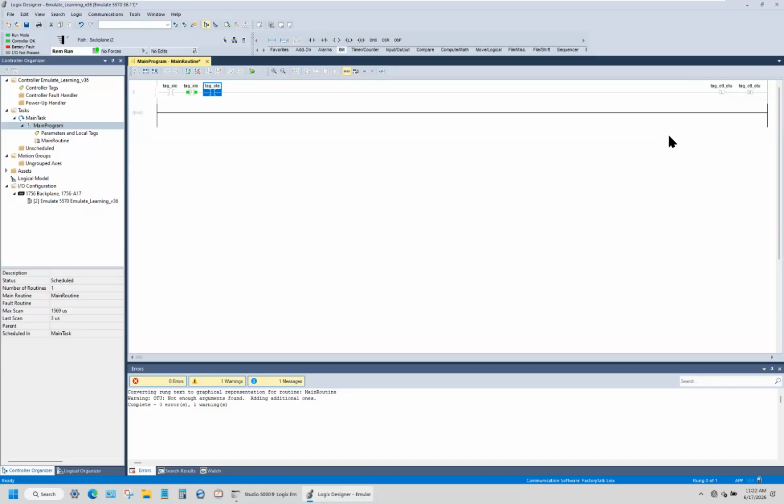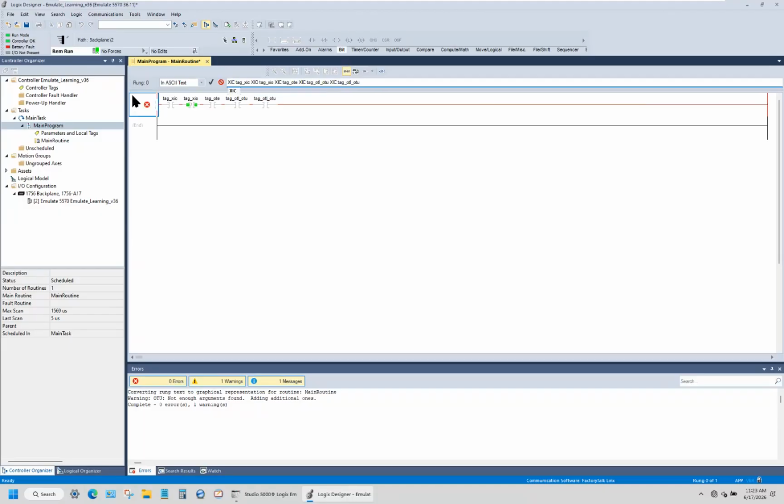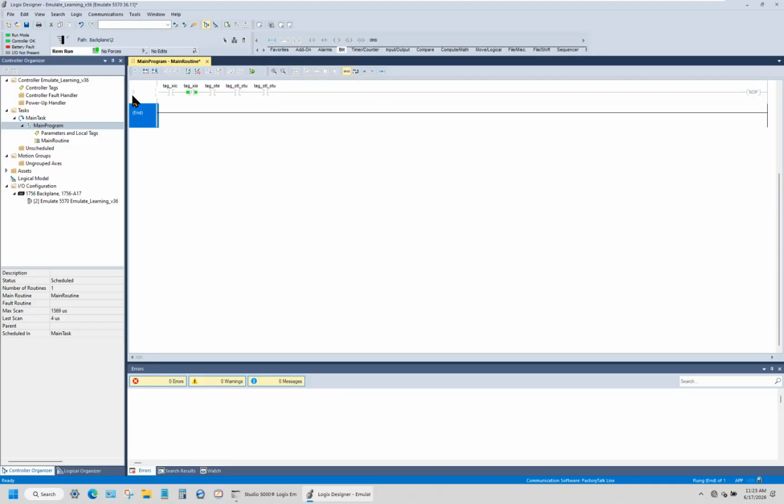So we'll make them all XICs, examine if closed. And you see there's no output here, so we get a red error. We'll do our NOP, which is an operation. It just means no operation. This line of code is doing nothing. Just there for us. Okay.